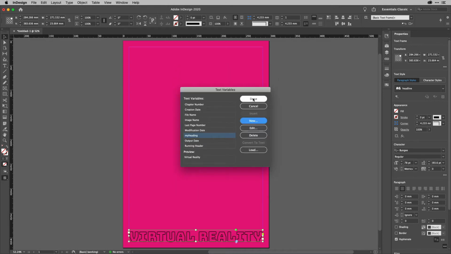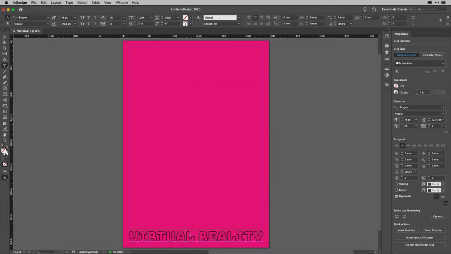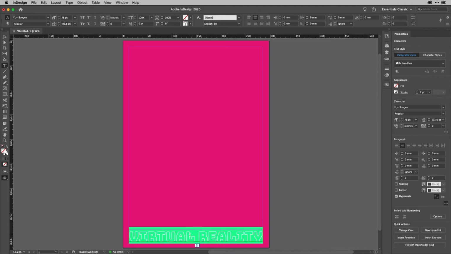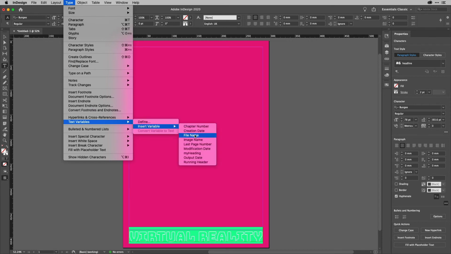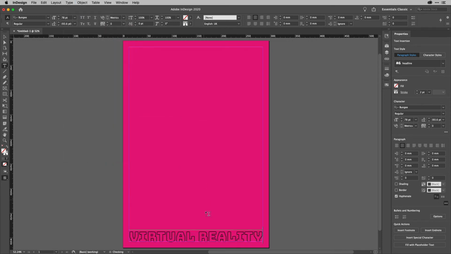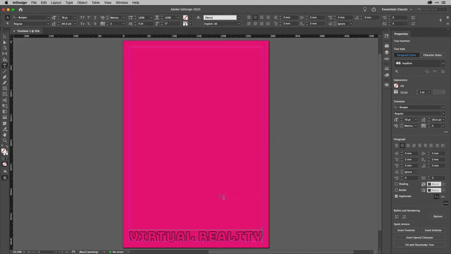You can then tap Done on the Text Variables panel. Go ahead now and double click on the text at the bottom here, and then click 1, 2, 3 times to select that whole line. Go up to the Type menu, come down to Text Variables, and choose Insert Variable, My Heading. Now, just so you know, you can also do that with a right click. You'll find Insert Variable is available just there, and we'll use that in just a little while. I'm just going to tap Escape to make that go away.